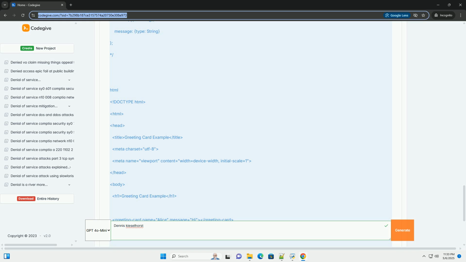Key points and best practices. Shadow DOM: Lit automatically creates a shadow DOM for each component, encapsulating its styles and markup. This prevents style conflicts with the rest of the page. Naming conventions: use hyphenated names for custom element tags, for example greeting-card. This helps avoid conflicts with existing HTML tags.